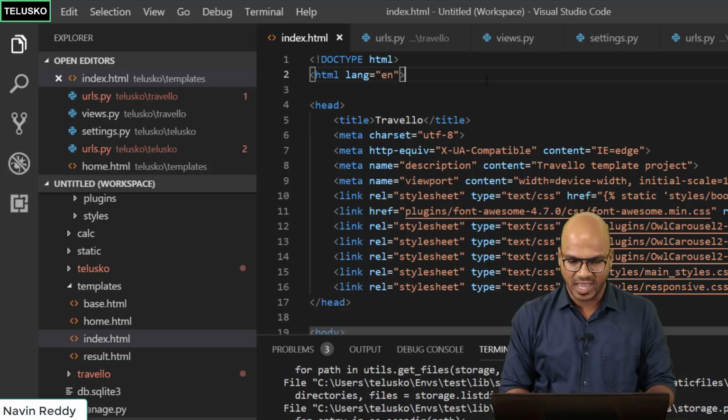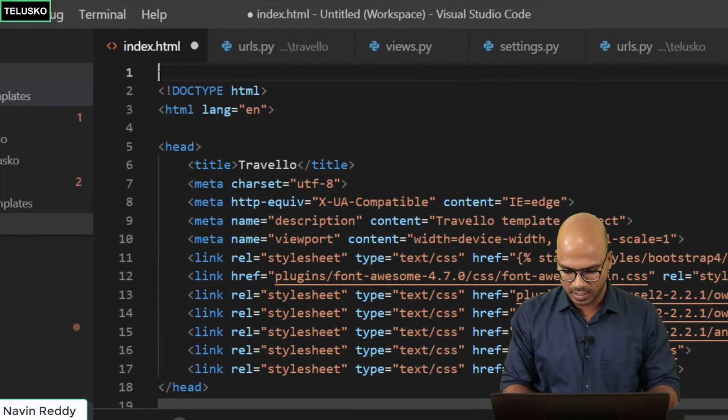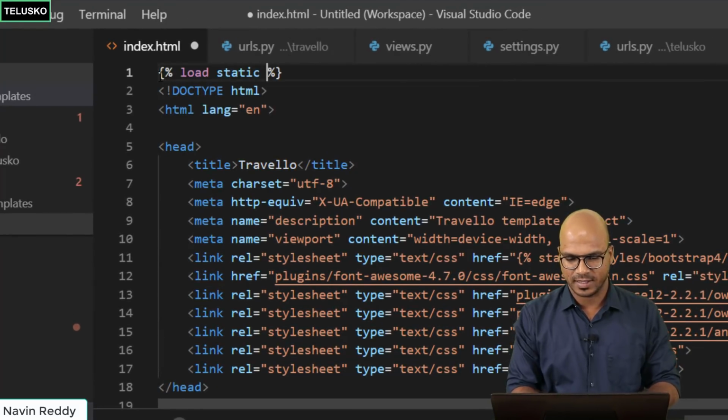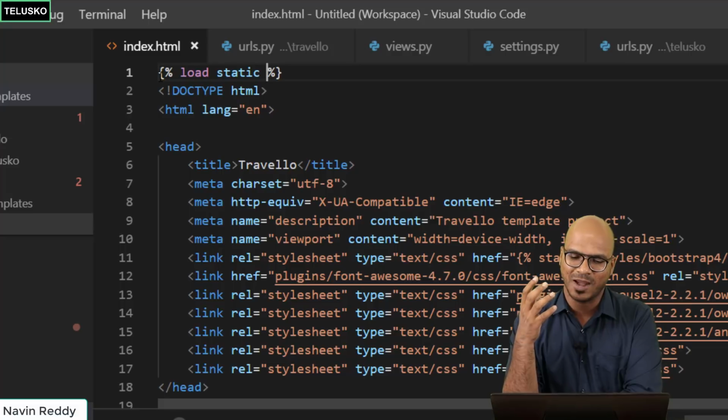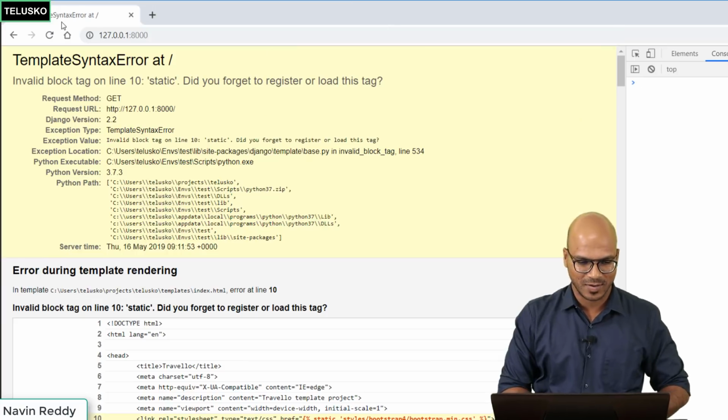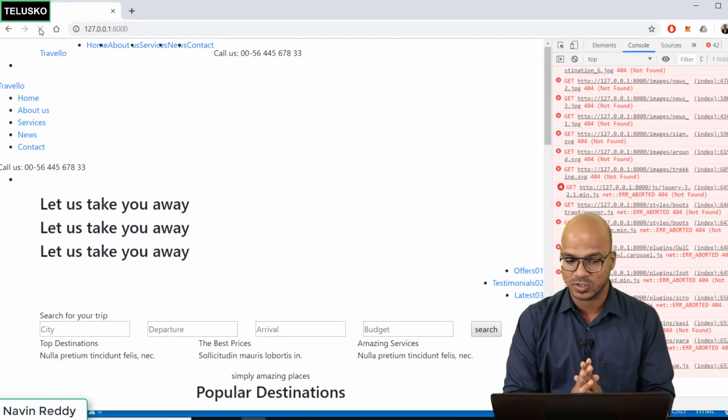That's where we have to inform Django, hey, you have to load the static file first. So you have to say {% load static %}. The thing is, as a programmer, you spend less time in coding and more time in debugging, right? I hope this will work now. Let's refresh, and okay, so this worked.